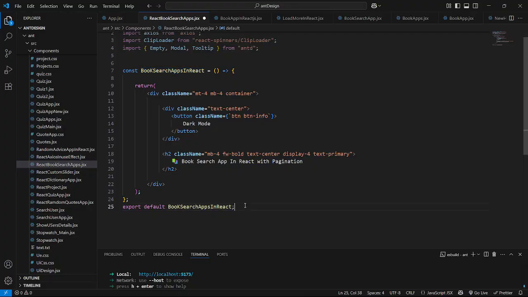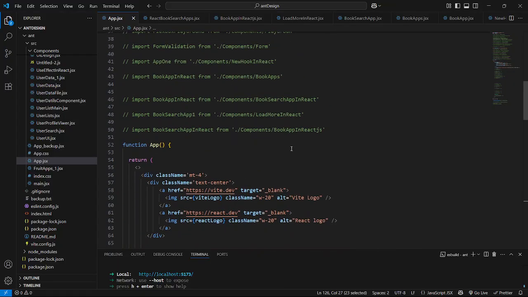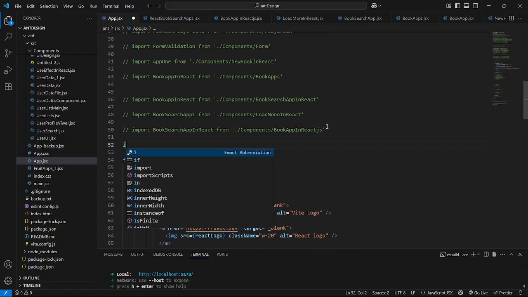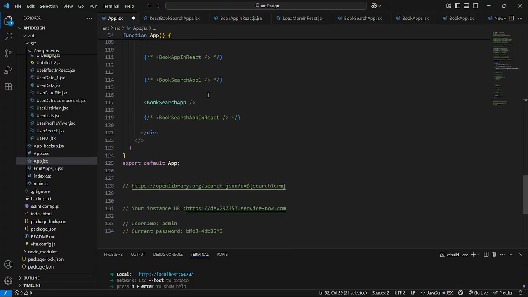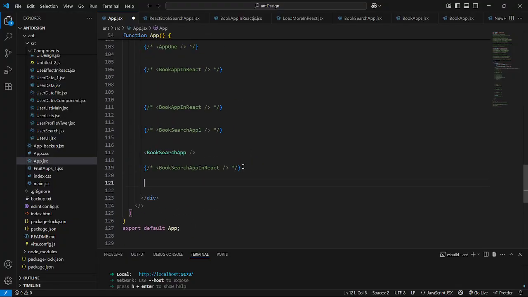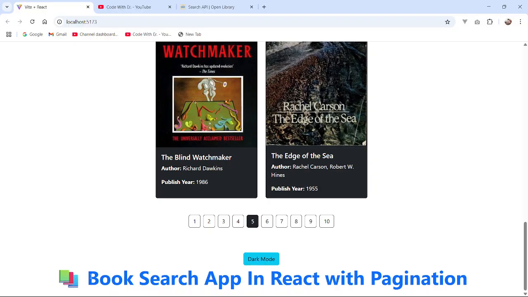So just close this. Okay, so guys, as of now, just save the file and come to the app.jsx. So we are going to import this newly created component here. So I'll just say here import book search apps in React.js. So copy it from here and go down, and let me just paste it here. So just close this. As of now guys, just save the file and have a look in the browser. So go down, so we can see here the text also, book search app in React with pagination.